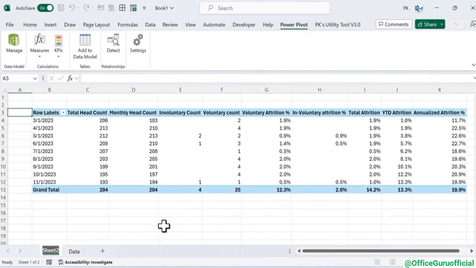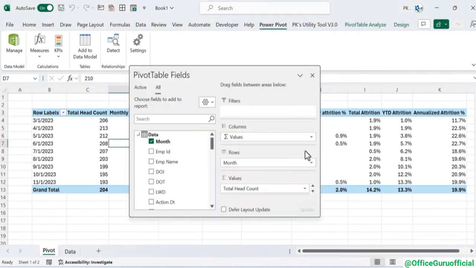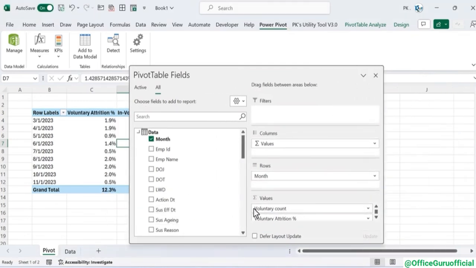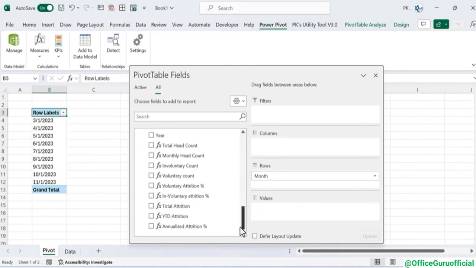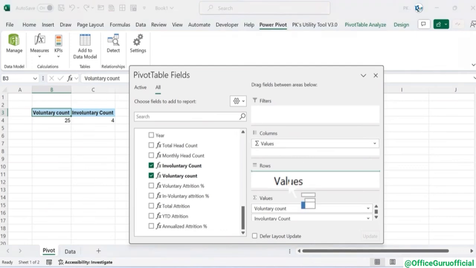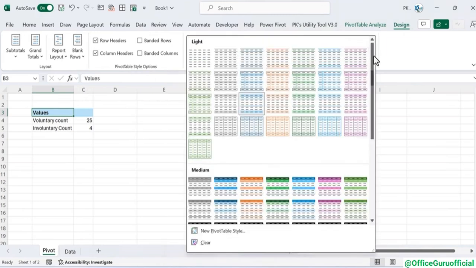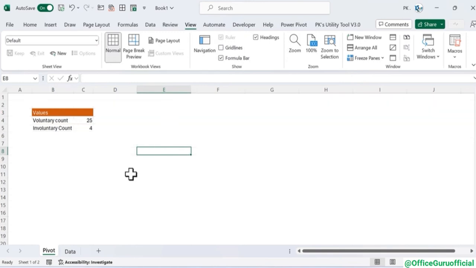Now let us rename this sheet as pivot and right click, go to show field list, and what I'll do here, let's remove everything from here. We will just keep voluntary and involuntary count only. So for now let's remove all and scroll down, and let's keep the voluntary count first, then involuntary count, and remove the months also from here. Put the value here, go to the design, and you can choose any design from here. Let's say this one. Go to the view and remove the grid lines from here.